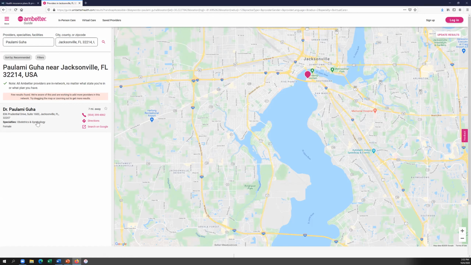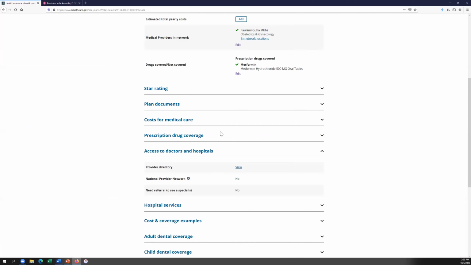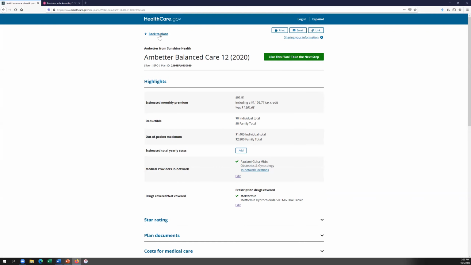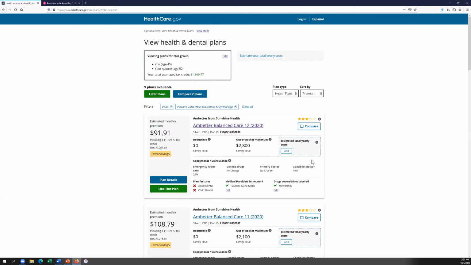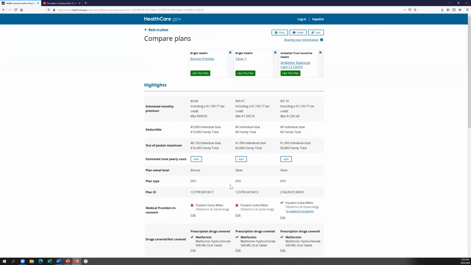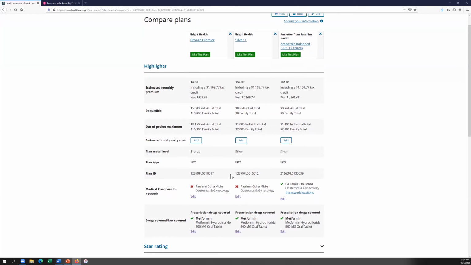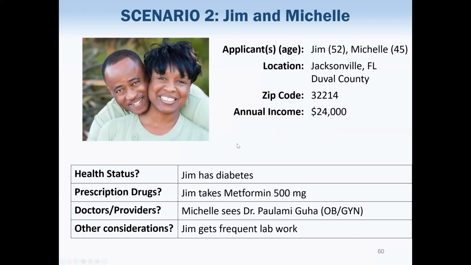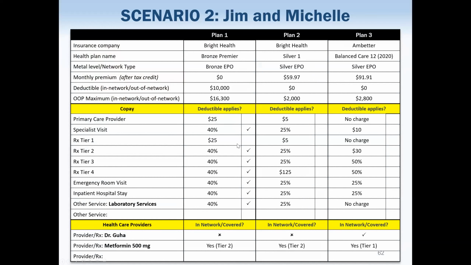Sometimes I found though, that when you're looking and it shows that they're in network at healthcare.gov, that isn't always accurate. Or it might say that they're not in network, but they turn out to be in network. So again, double checking this information on the insurance company site is important. So now let's include this one in our comparison. And now we have 3 plans for them to look at. But again, let's switch back over to our slides and see how this looks in a little easier way.